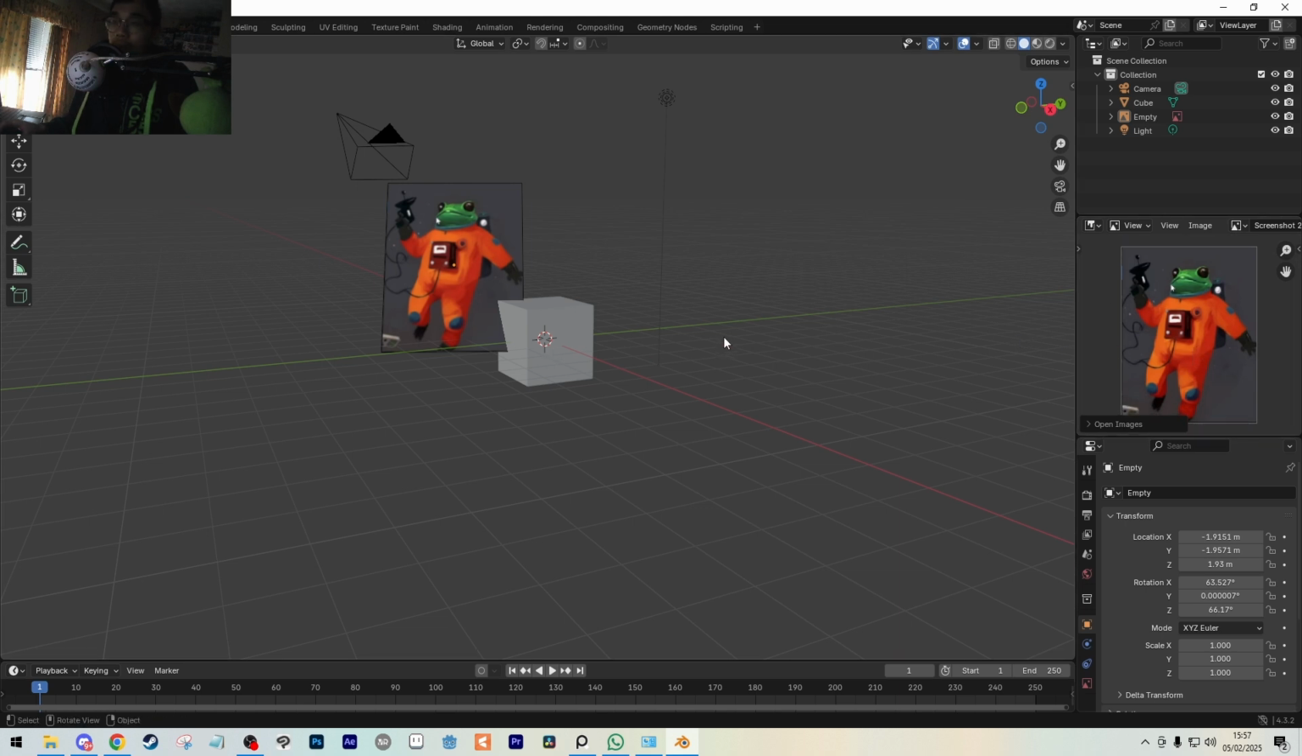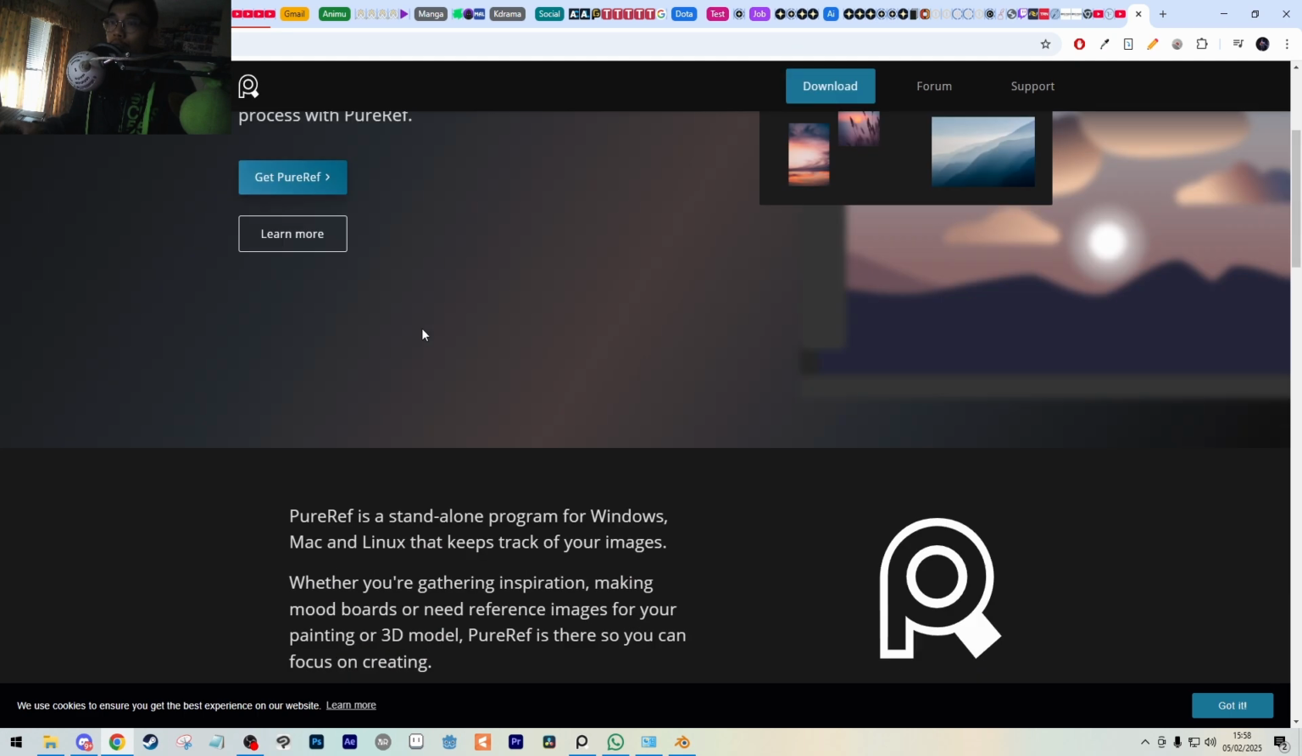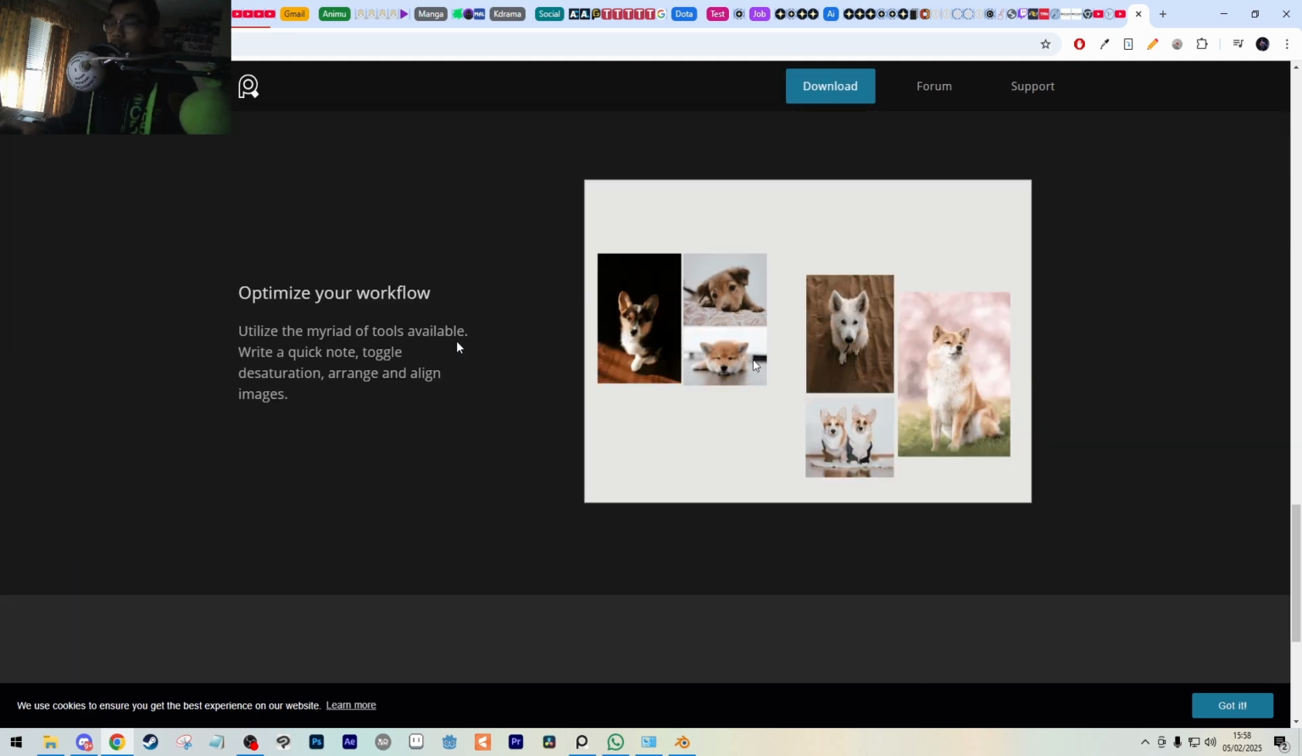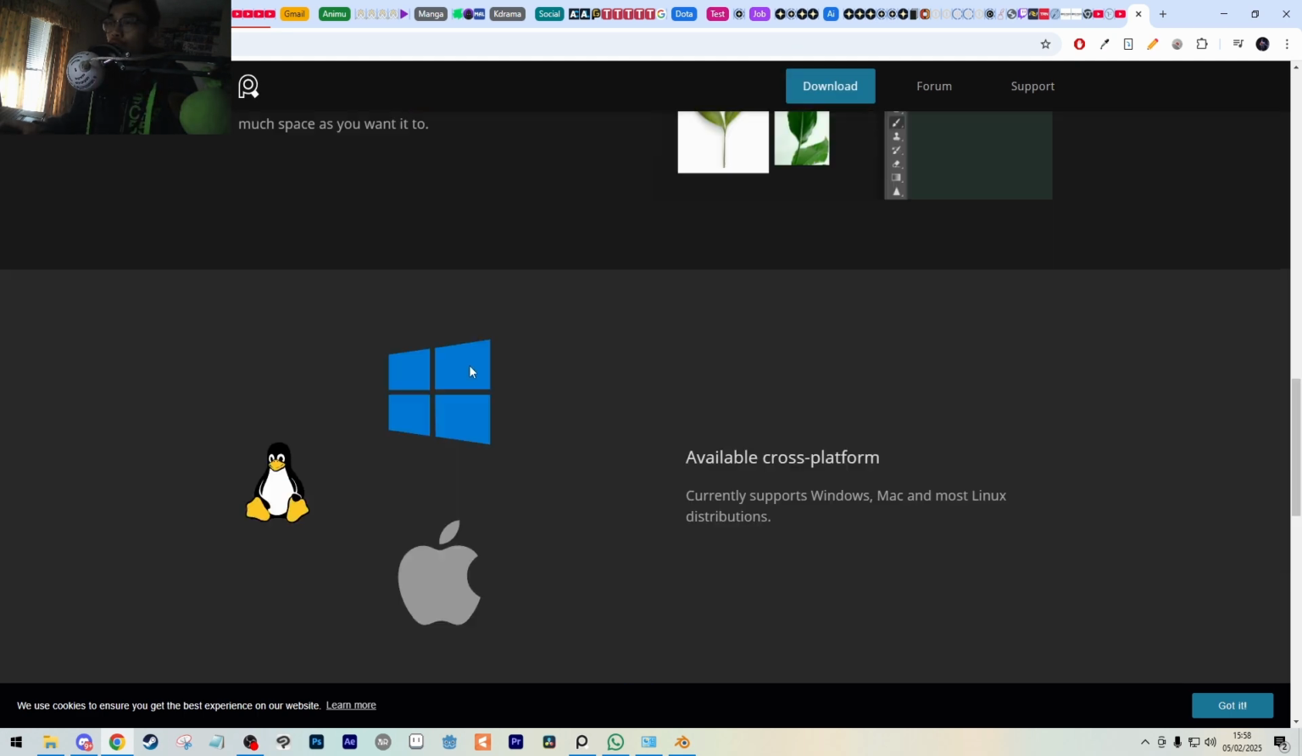So that's a few ways to do it, but there's also one more way, which I personally enjoy, and that involves downloading a third-party app. The next way to do it is using this application called PureRef. It's free to use. It's really nice. It helps you move around the board and stuff really quickly.